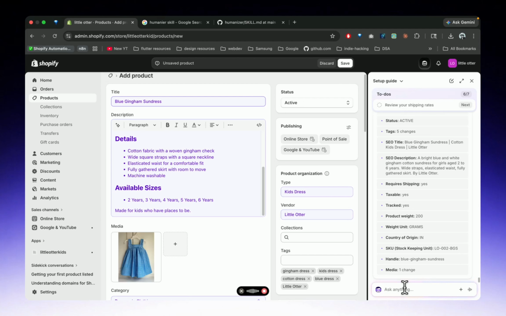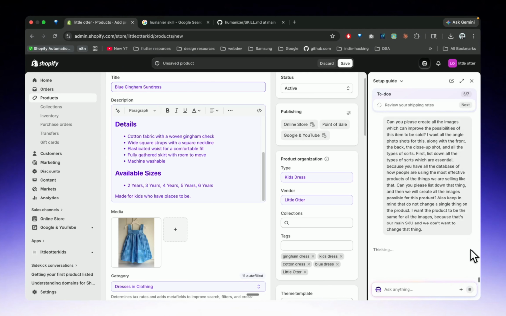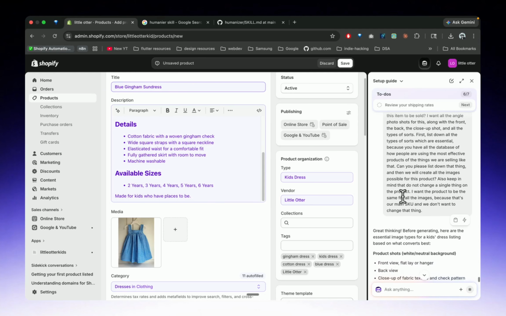And also keep in mind that do not change a single thing on the product. I want the product for all the images should be same, because that's our main SKU and we don't want to change that thing. Okay, so this way I gave the complete prompt to it, and now what it will do, it will generate the text for or the image for us.